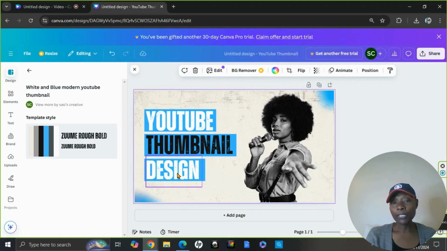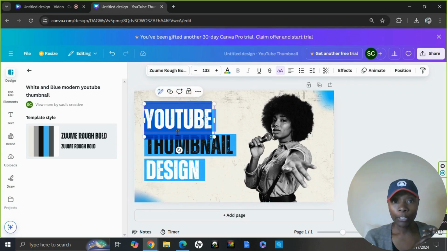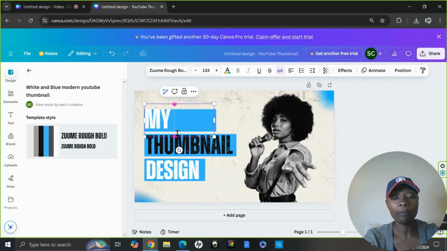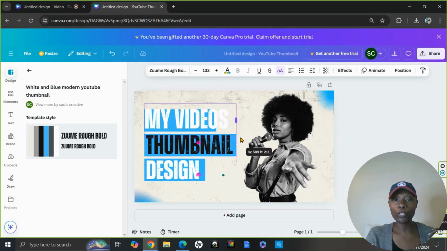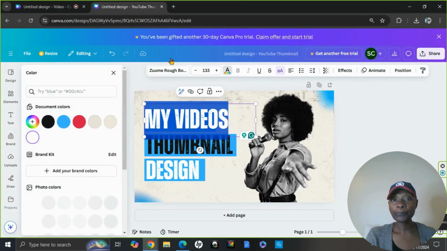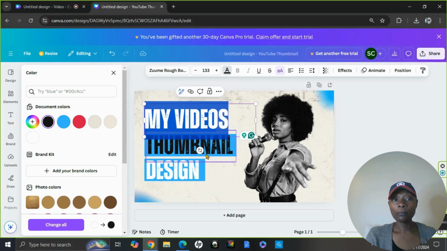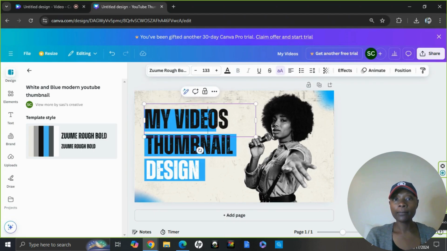All right, the first thing to note is that all of these elements are customizable. You can change the words to whatever you want. For example, my videos. Okay, and you can resize these however you want by dragging. You can change the colors to whatever color you want. So you can see that's black.